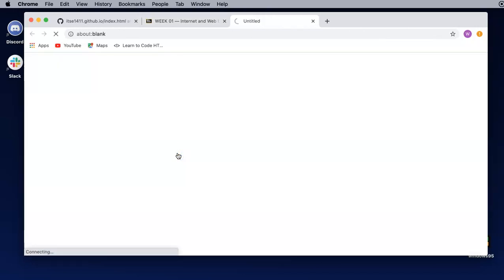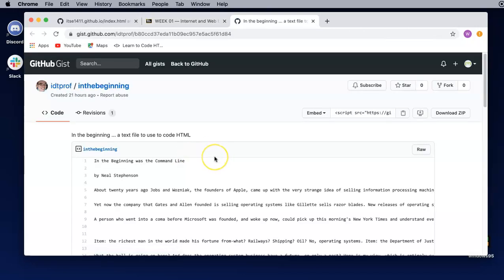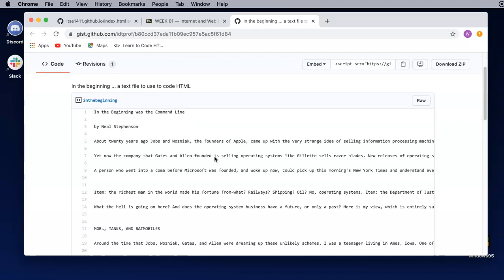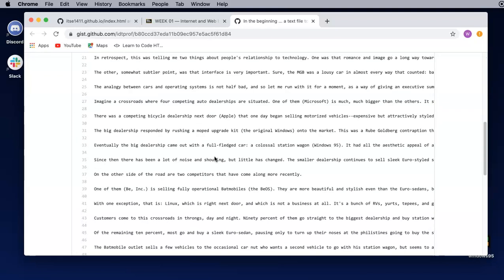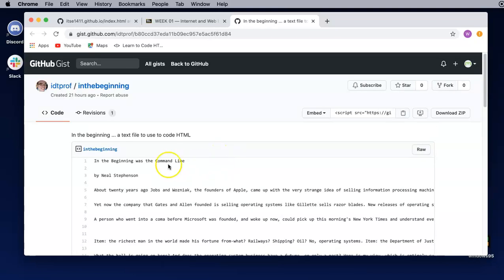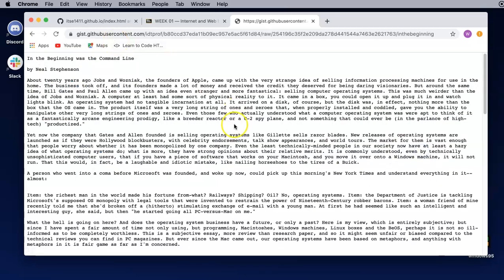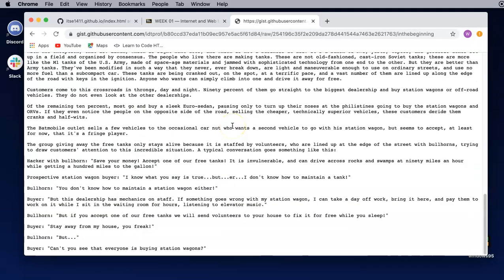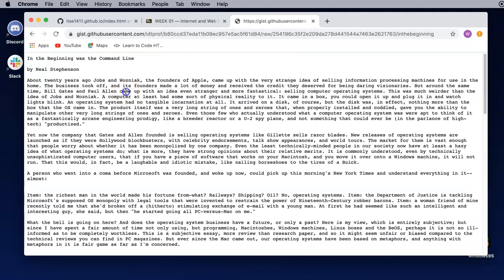This link right here will take you to a GitHub file that's only text. You can do this one of 2 ways. The easier way is the second way. I'll click on raw, and that just shows the text. This is what you need. This is just a whole lot of verbiage, lots of words.